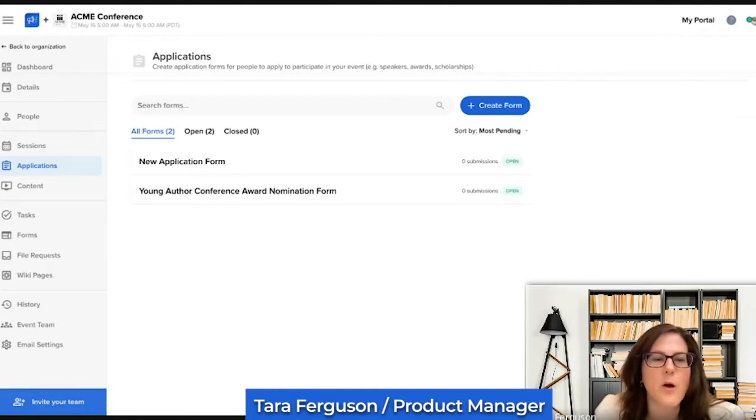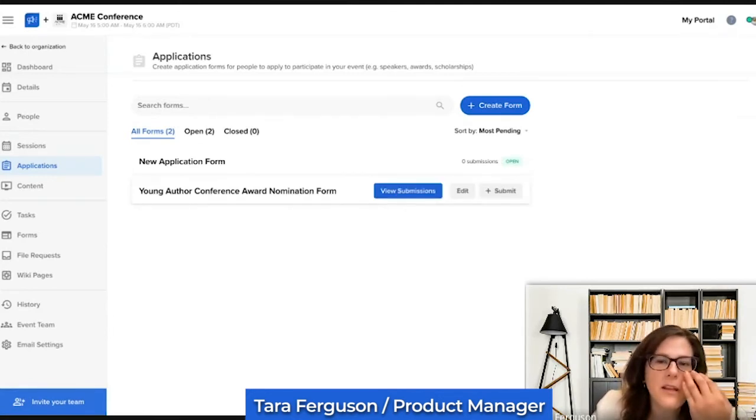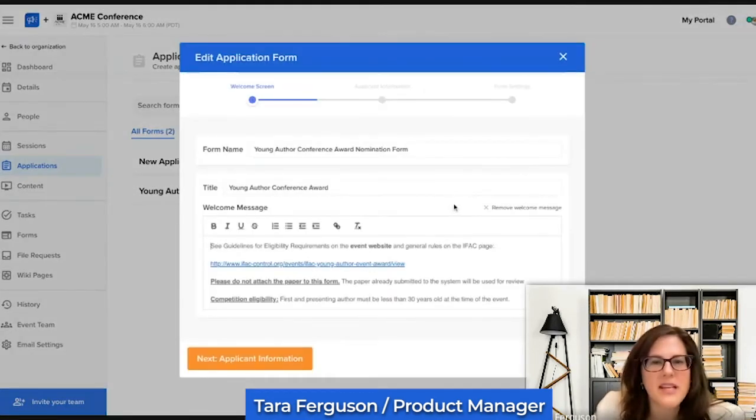So in this workflow, we've created a separate applications tab. And here you have the ability to go in and create a form. So this is a publicly visible form that you're able to share once you've created it, post on your website, share through social media. The form building process is super straightforward, very easy, doesn't take you a lot of time to go through and set up.